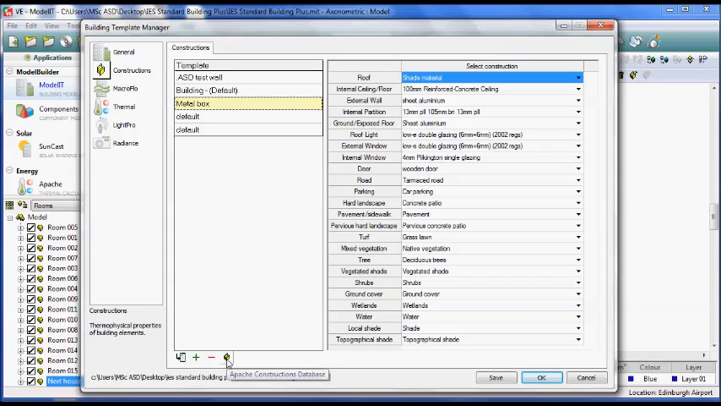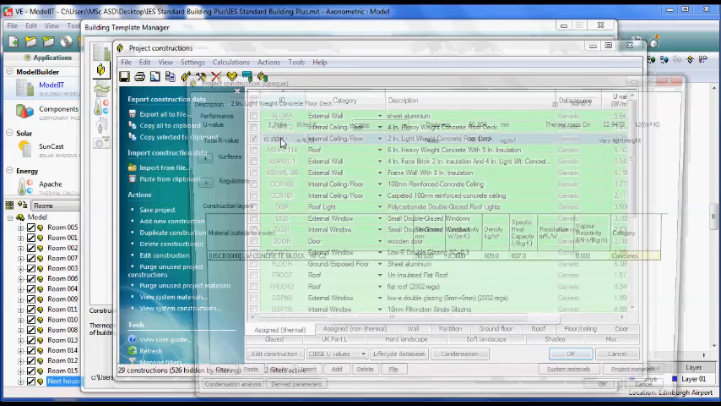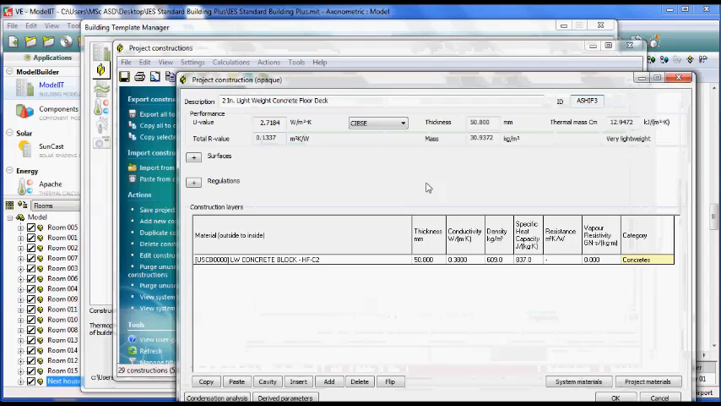And you can go into the Apache construction database here at the bottom to bring this up, and you can also bring it up on the top toolbar here. This allows you to click on any one of these constructions, and it gives you a little table of what that's made up of.